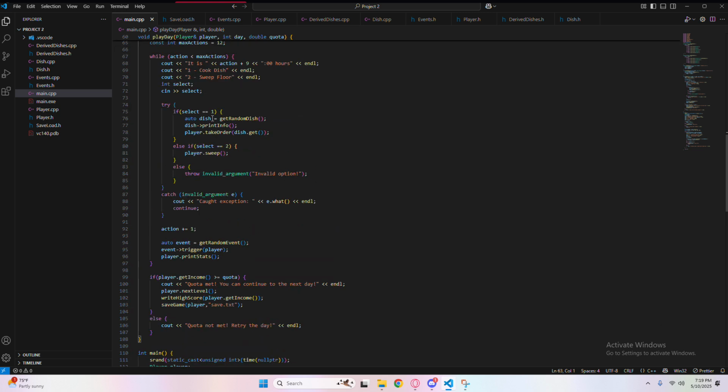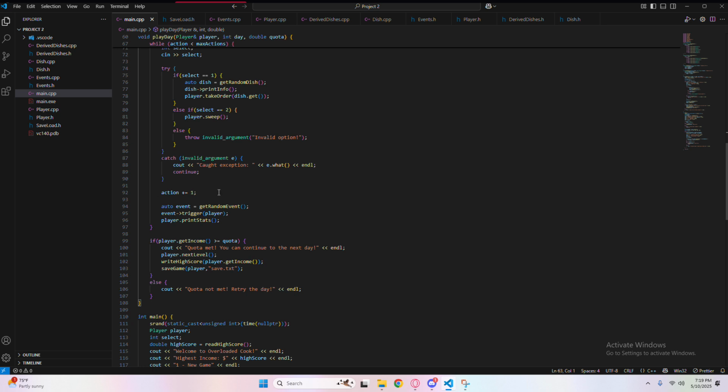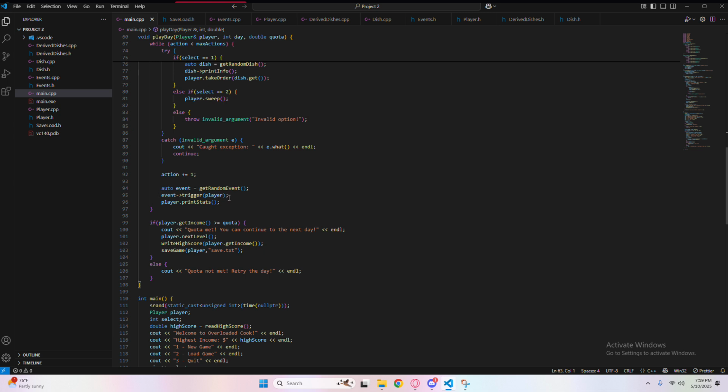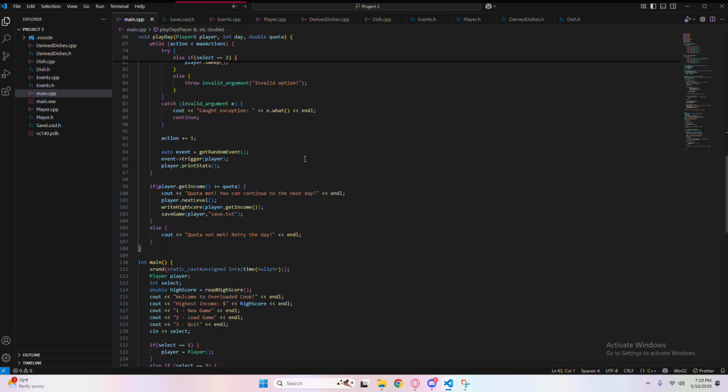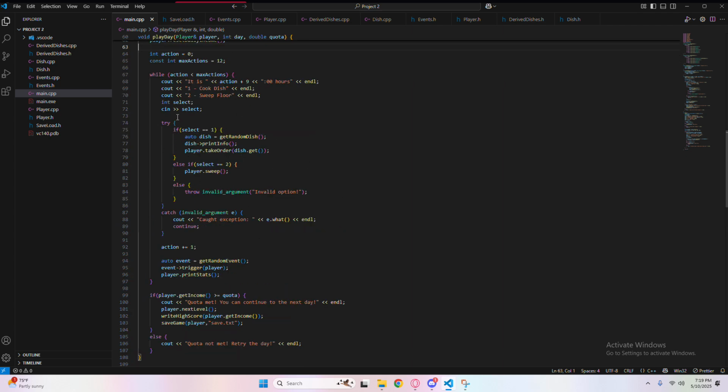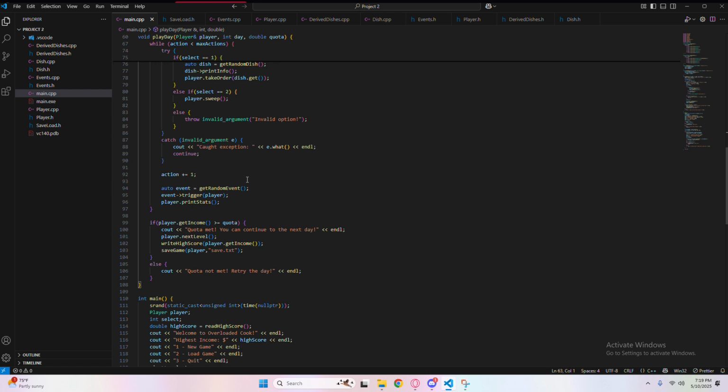After you've completed one of those, your actions will go up, simulating 1 hour. The 1 hour has passed, and then you will get a random event. Upon the random event triggering, your player will either get rewards or penalties, and those are revealed here in the player stats based on your income, XP, and the proficiencies. And then it will go through that 12 times, and then it will exit the loop.